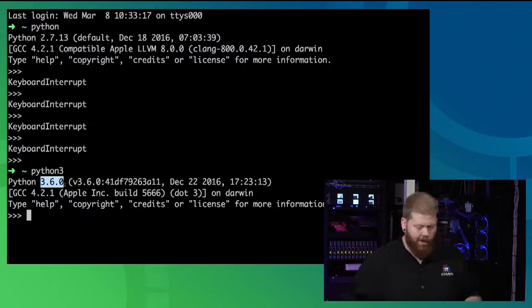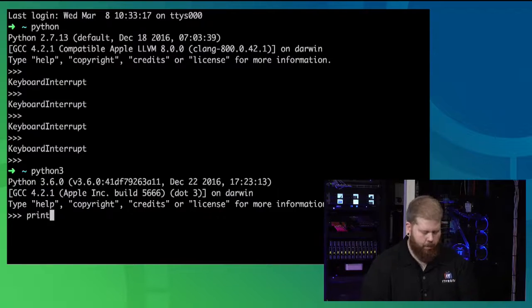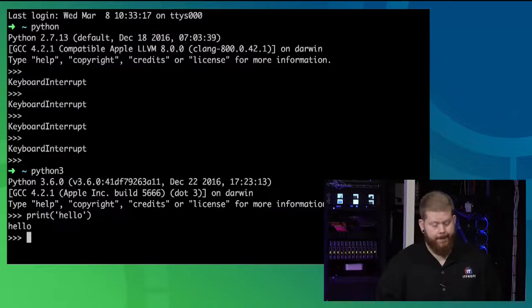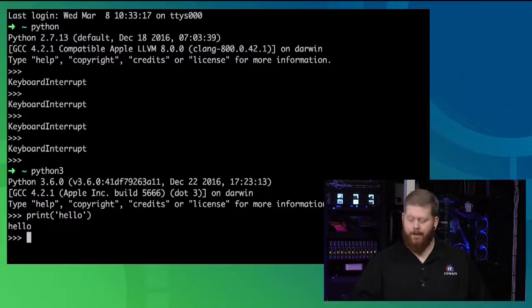But now where are we at? We're in the REPL. Let's play around in the REPL, see how this works out. So I'm going to type print hello. And notice there are quotes there. And boom, my Python has executed. Well, that's good to know.